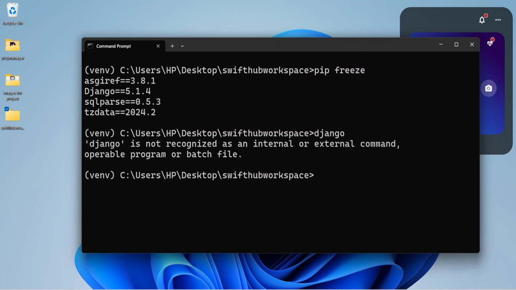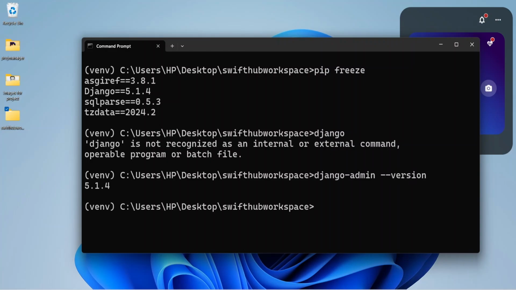All right, so Django, let's check the version of Django that is installed. So you can say django-admin, and we can say --version, and now it's telling us that we have installed the version 5.1.4.